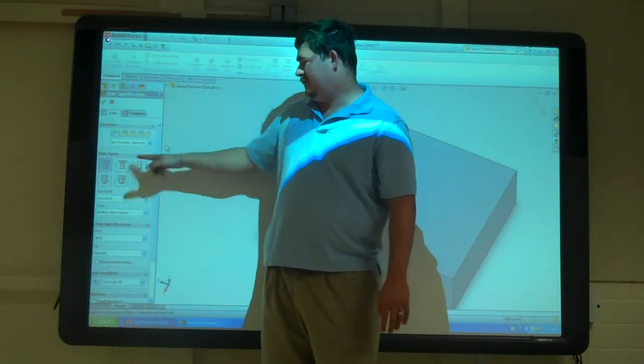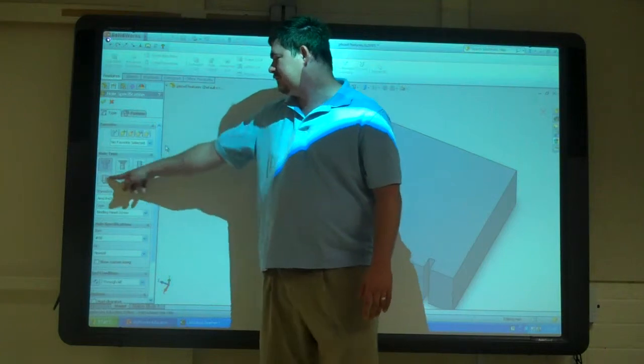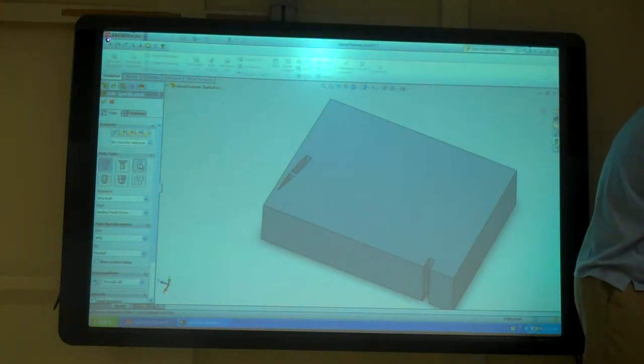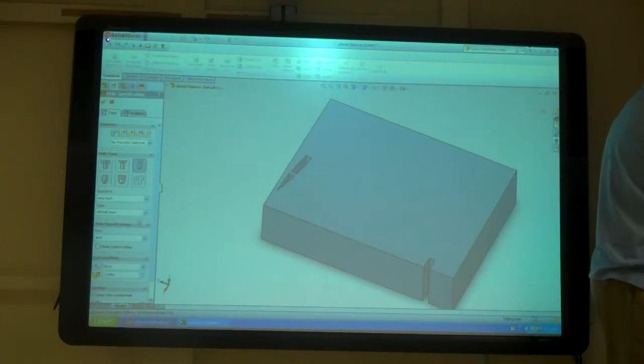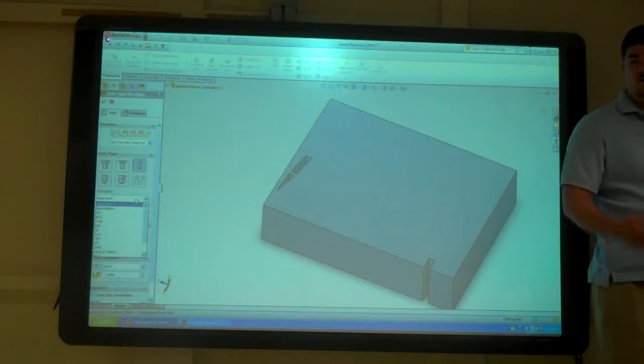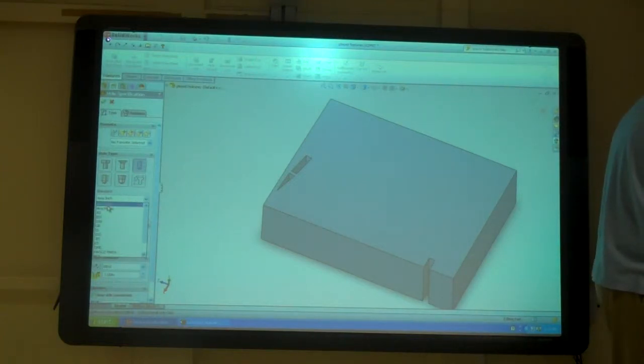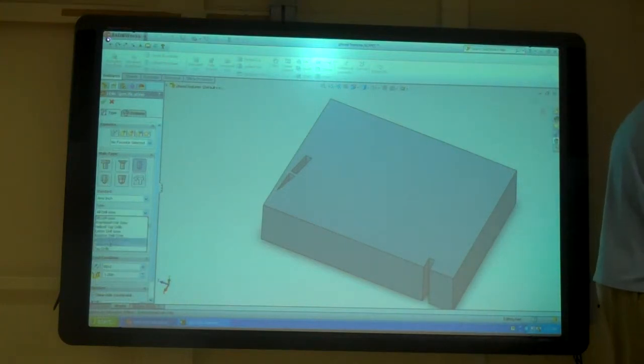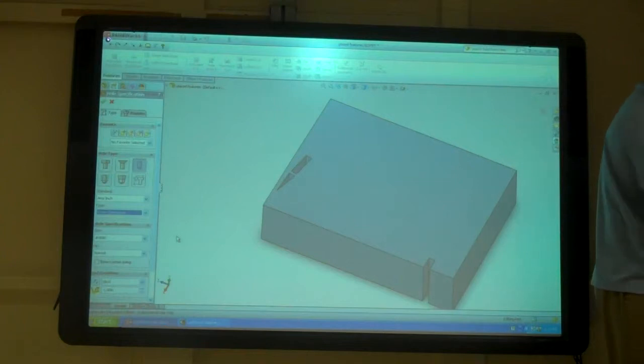So we're probably not going to do that. I'm going to pick one of these ones here. So even on standard screw, I can tell it what standard I'm using. So I'm going to do it in inches. Then what type of hole? Am I doing a drilled hole? Or do I want to do a clearance hole for a screw?